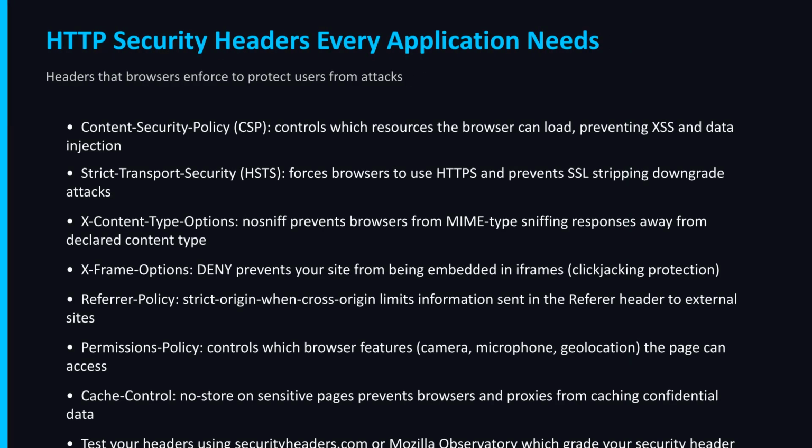Don't forget HTTP security headers. Implementing policies like Content Security Policy, HSTS, and X-Frame-Options provides an important layer of browser-enforced protection against common attacks like XSS, clickjacking, and protocol downgrade attempts.